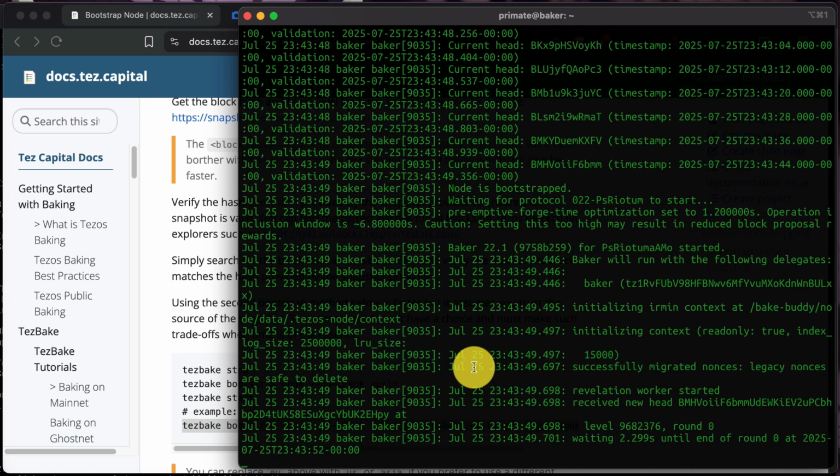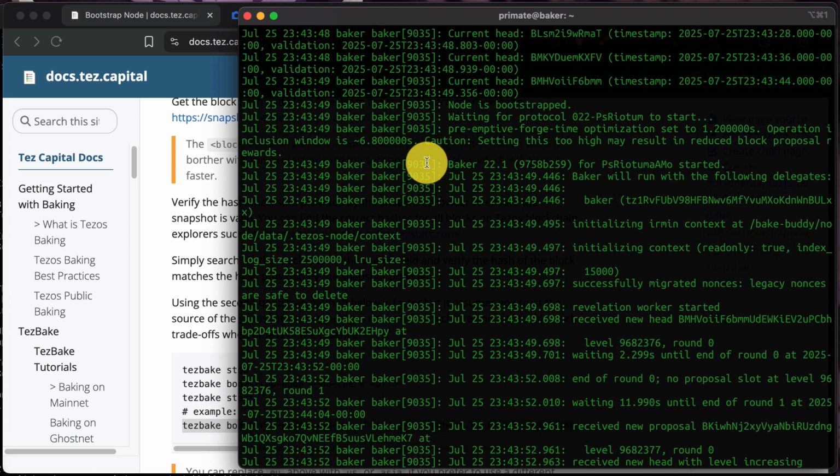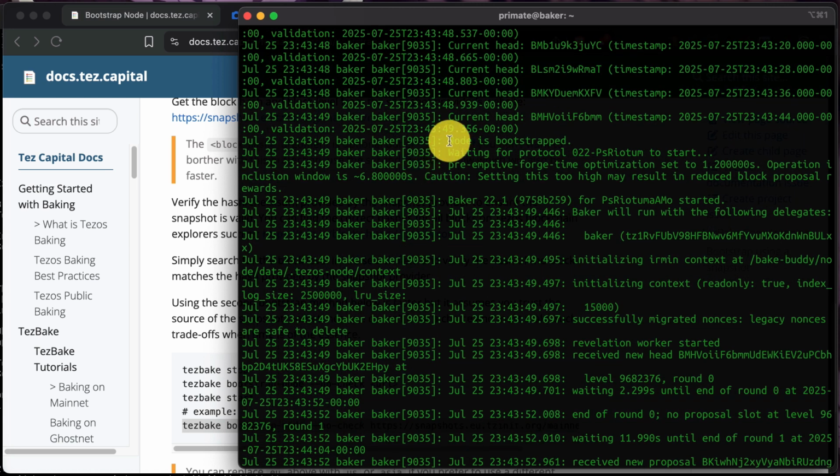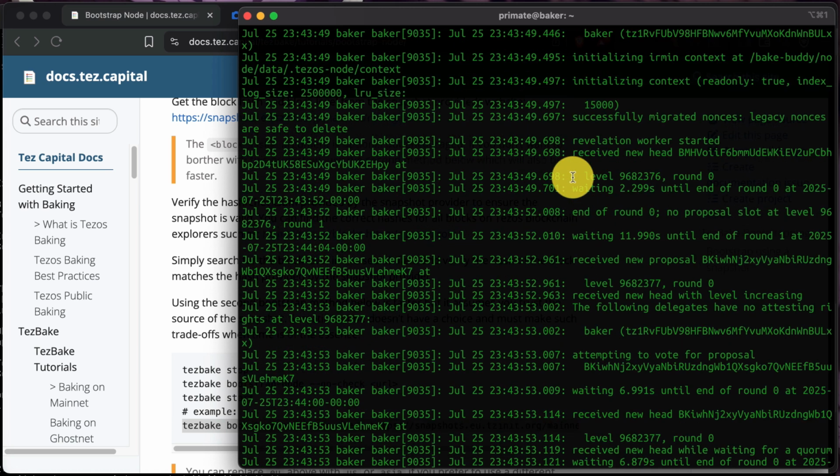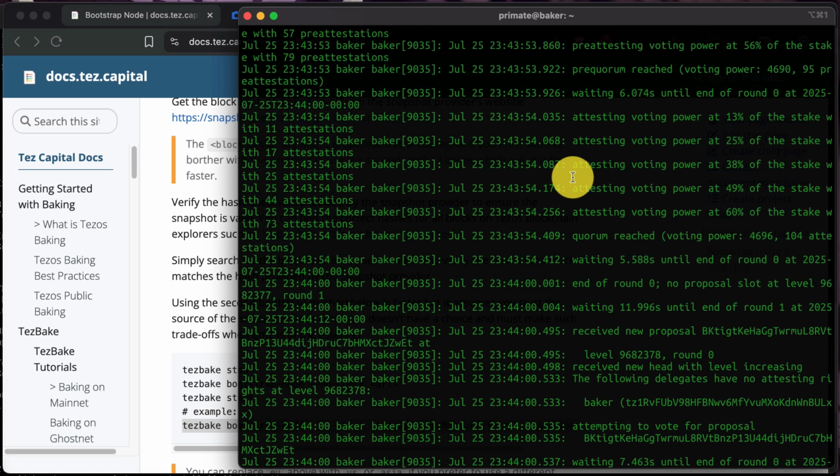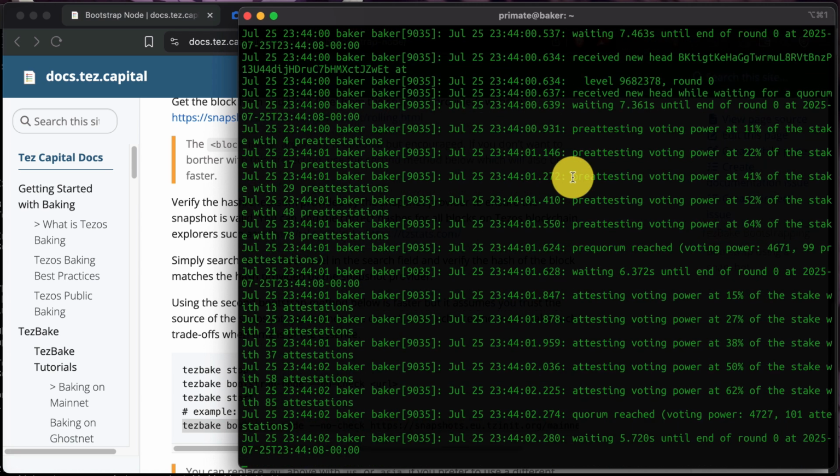Once the full synchronization happens, you are going to see a message that the node is bootstrapped. After that, you're going to see each block getting processed, and your baker will start working at this point.